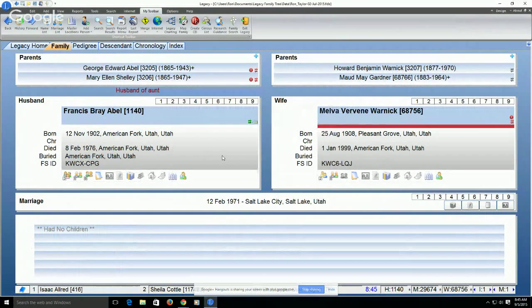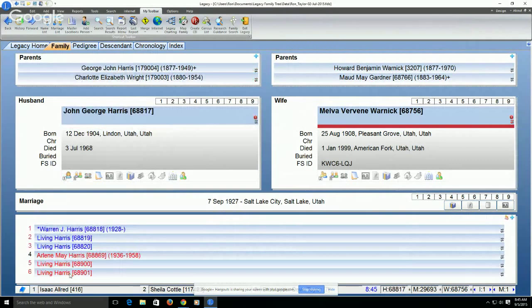If we click out here on this hidden tab, there's her first marriage with her children. It looks like I don't have two of them. I just know they're living. Oh, there's four of them. Anyway, that's a different topic. But here's her first marriage to Harris.